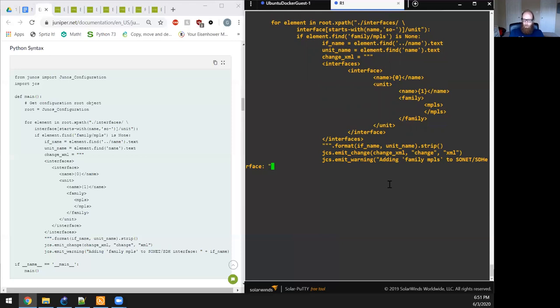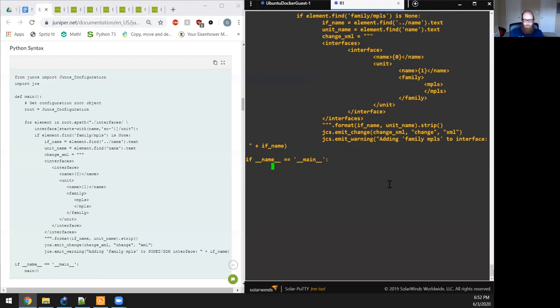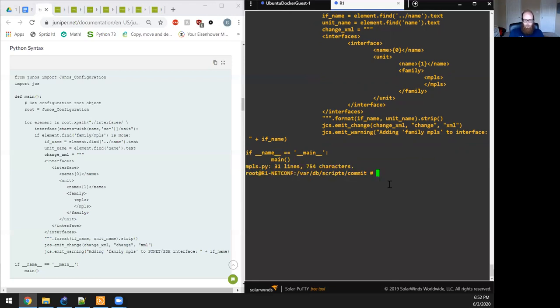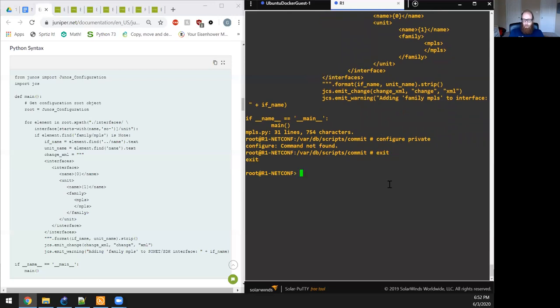Oh, so we're gonna have a little bit of a different message. So I'll just say to interface. Okay. All right. So we've got the command. So now it's only going to trigger if I have a family INET address on the interface.